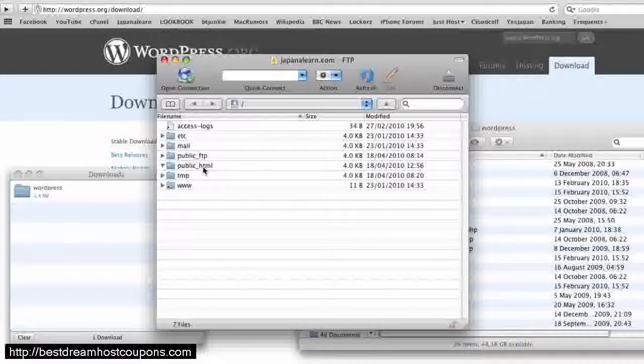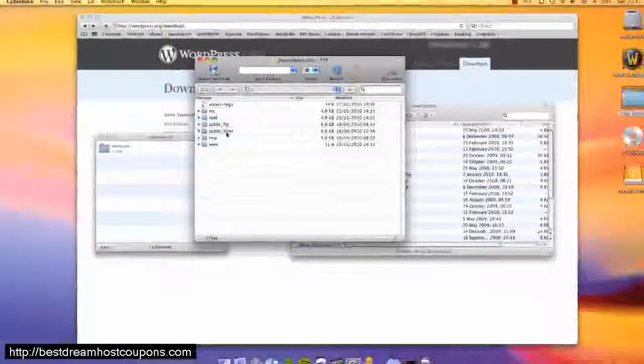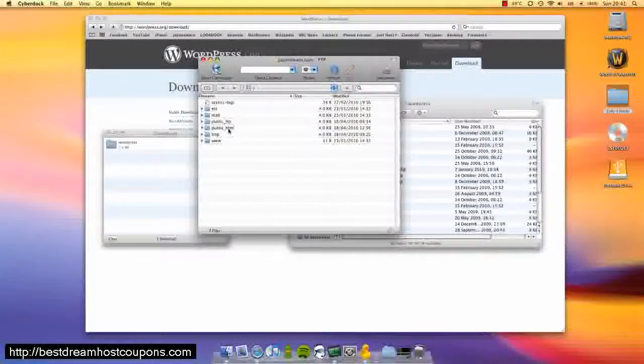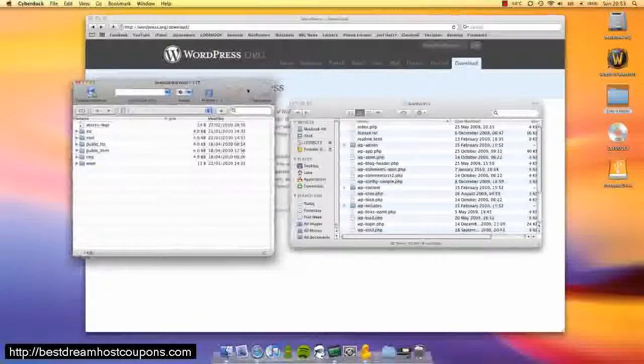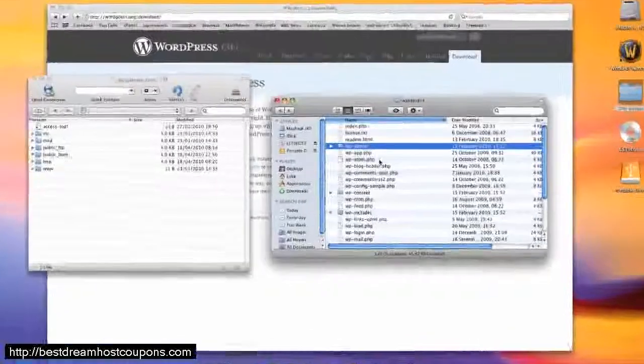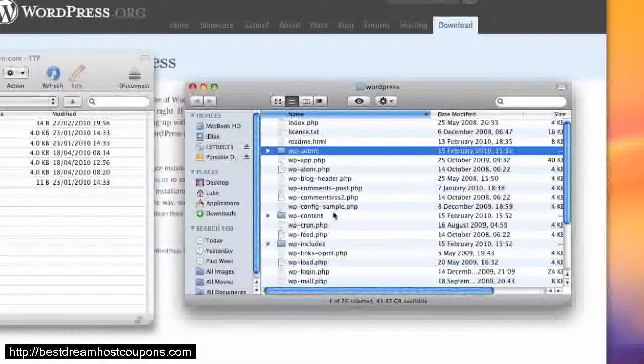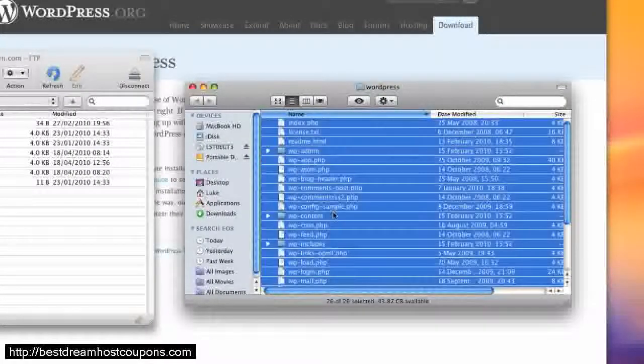For the purpose of this video, we're just going to whack it in public HTML in the root directory, so it's the first thing you see when you go on the website. So now what we're going to do is, just move this to the side, we're going to get every single one of these files onto my web host. So I'm going to hit Command A, that's Control A on Windows, selects everything in that folder.